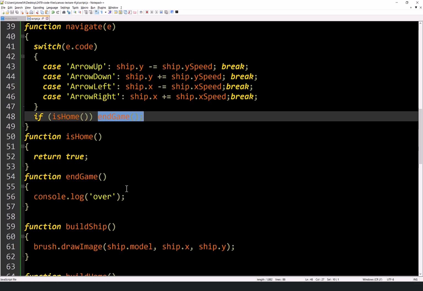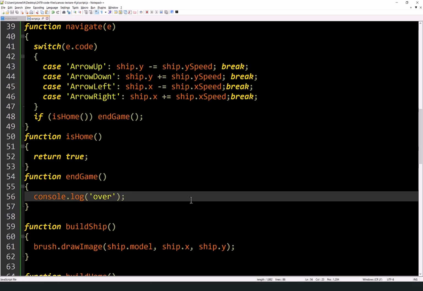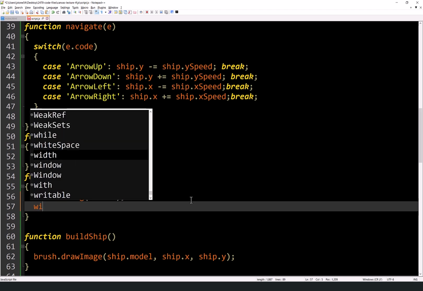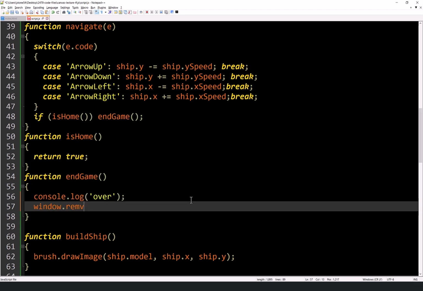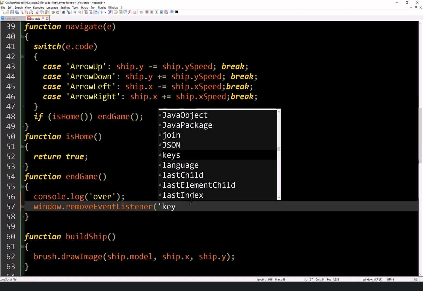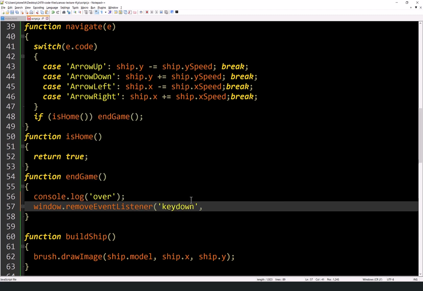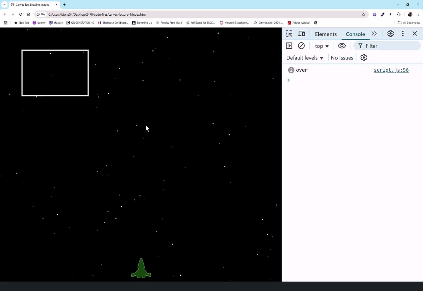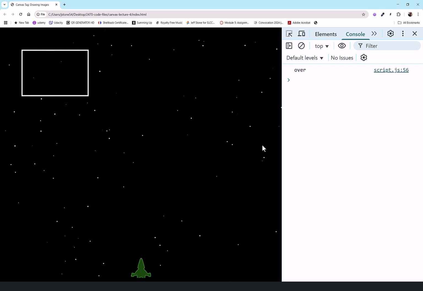So let's continue here. Let's go ahead and remove the event listener, right? So we will say window.removeEventListener, and we're removing the keydown, and it's calling the navigate function. So right now I can still move, right? Even though it's game over. I'm going to refresh, and I'm going to move once, and it says game over, but I'm hitting the keys and I can't move anymore. Okay, which is what we want.